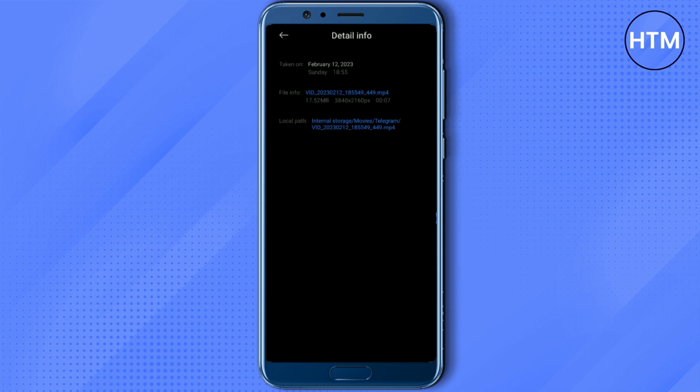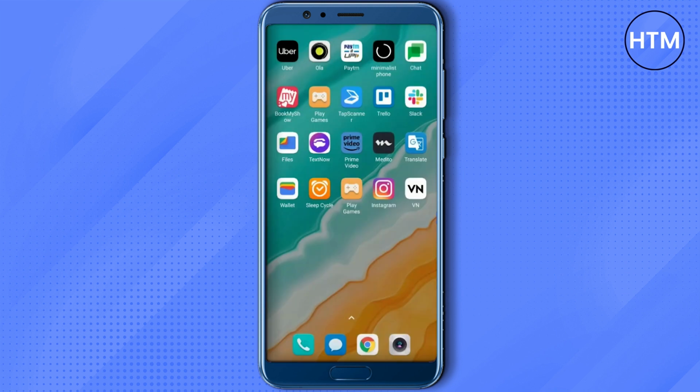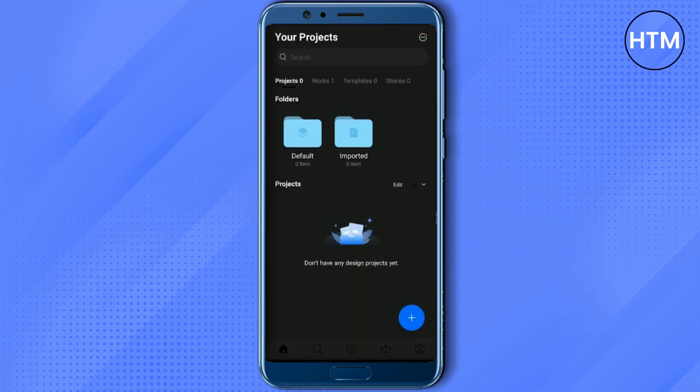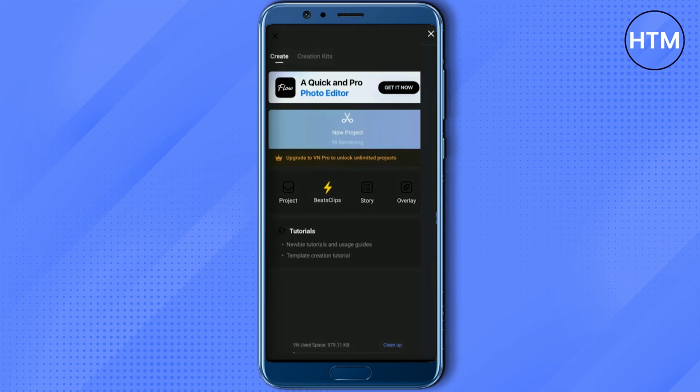So as you can see, I have the footage over here. Now you have to get an application from Play Store whose name is VN Editor. So just simply download the application from Play Store and open it. After the application is opened, just simply hit the plus icon over here. Then click on New Project.